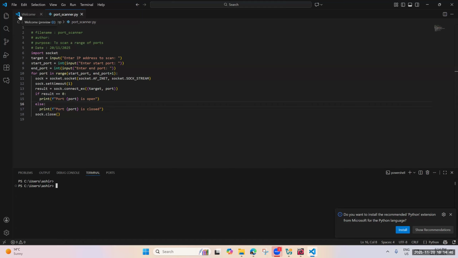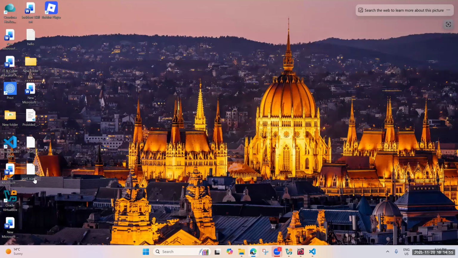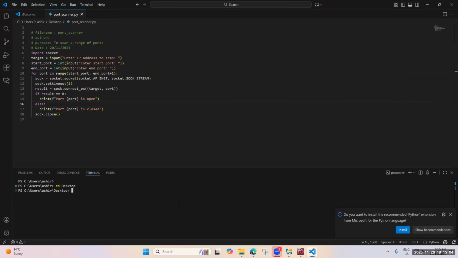Okay, then my code is in my desktop. So I just go to desktop and I want to run this port scanner.py, as you see, port scanner.py. So I go back to my VS Code and I say Python 3. That's the code that you need to use.